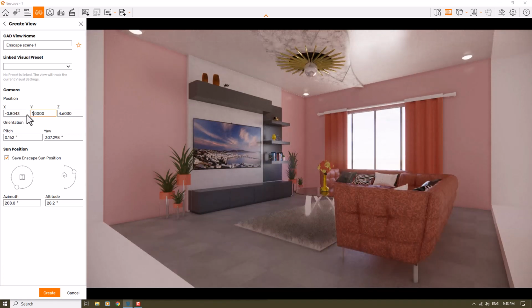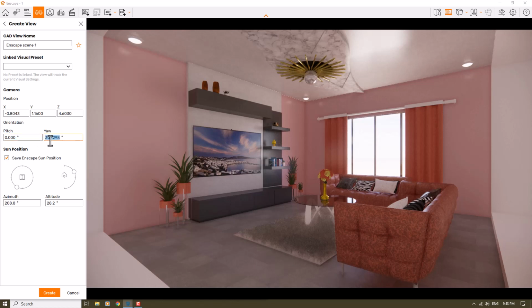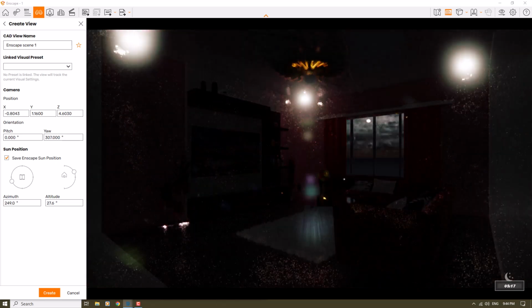Or 1.16. So I'm going to reduce the pitch to 0. And the Y is about 307 degrees, and the sun position is really important. So how can we manage the sun position? For managing the sun position, you need to move the azimuth and altitude together. So I'm going to hold shift and right click and change the time of the day for myself.